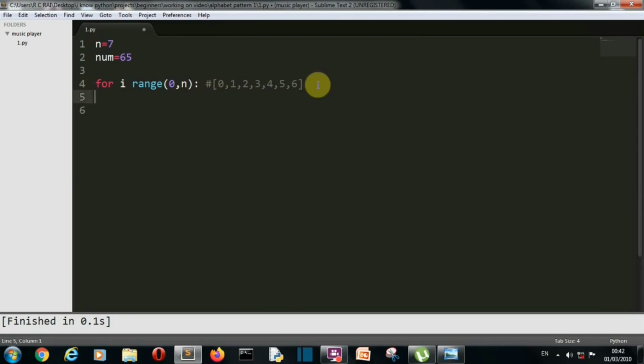Let me write the second for loop, and then I'll explain why we are writing these for loops and how our pattern will be created. For j in range, this will go from 0 to i plus 1.